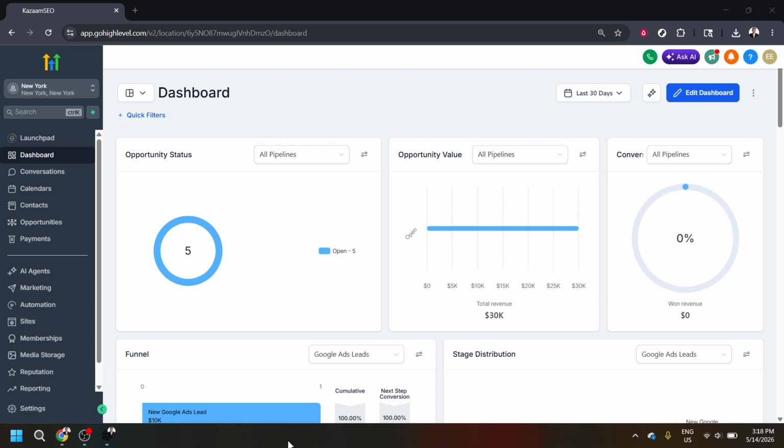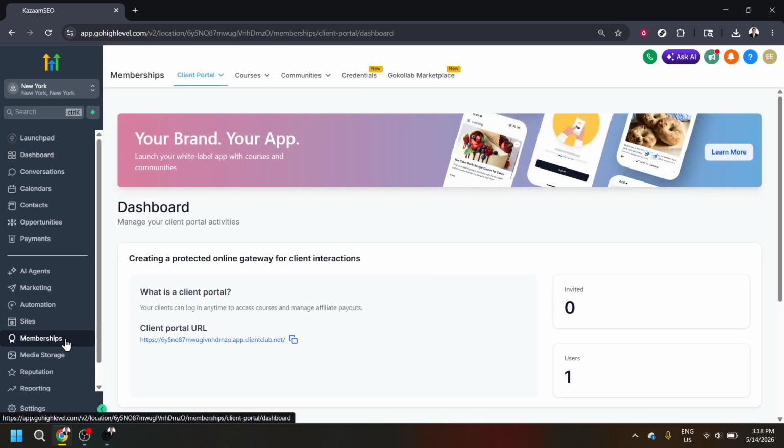First, sign in to your GoHighLevel account and head to the left sidebar. Click Memberships. This takes you to the area that controls your courses, products, and the client portal experience. Next, open the client portal. If you manage multiple locations or portals, be sure you're in the correct one before you continue. You'll see the portal dashboard once you're in the right place.